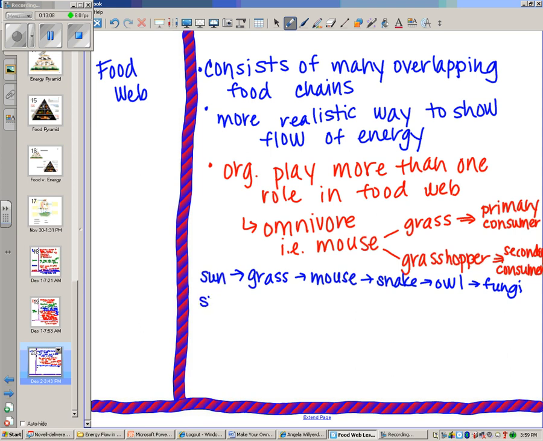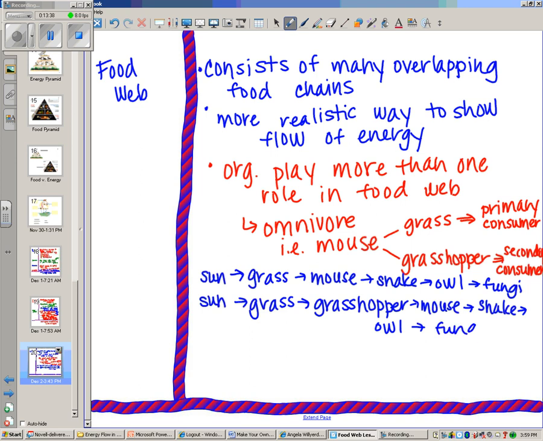Okay. You also might have another food chain where the sun gives its energy to the grass so it can make its own food. Then you might have a grasshopper that eats the grass. You might have a mouse that's going to eat that grasshopper. The snake that will eat the mouse. Okay, we'll go on this next line here. The owl that's going to eat the snake, and the fungi that will take care of the owl once it's dead. So you start seeing things that are overlapping. You see, oh, here's the snake and the owl and the fungi.